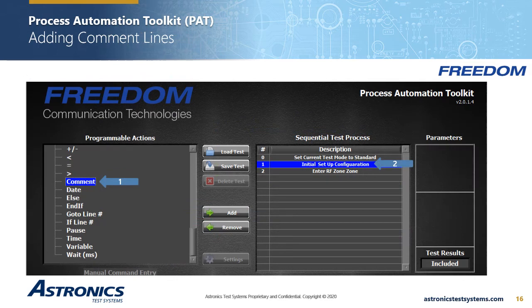Adding comment lines to your test script. These comments are non-executable and allow the writer to document why and what a command or a selection of commands are performing. This makes it easier to read later as it documents the writer's reasoning. Comments are unlimited and do not slow down a script's execution time.